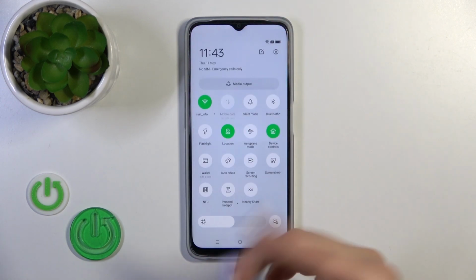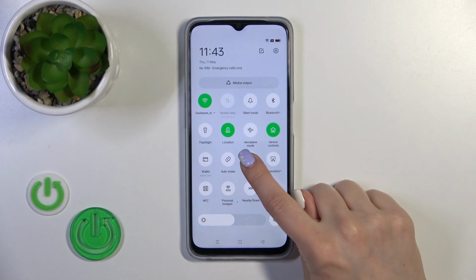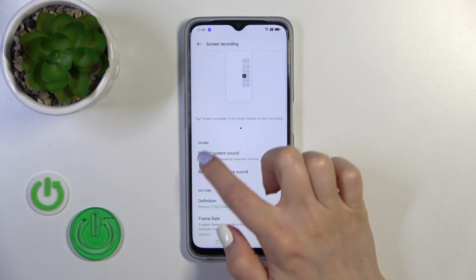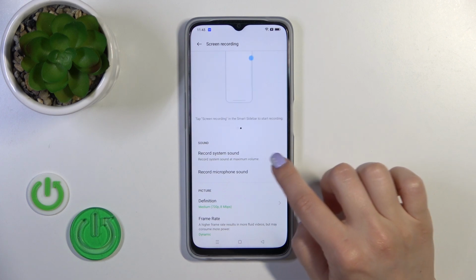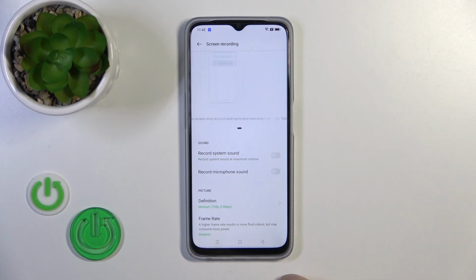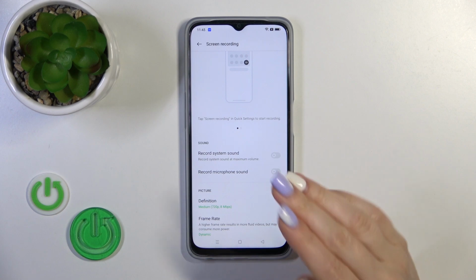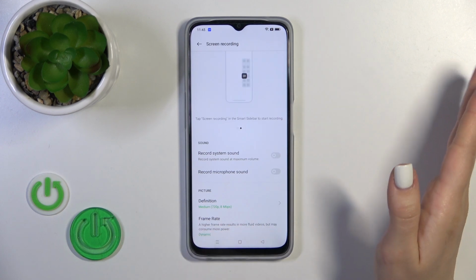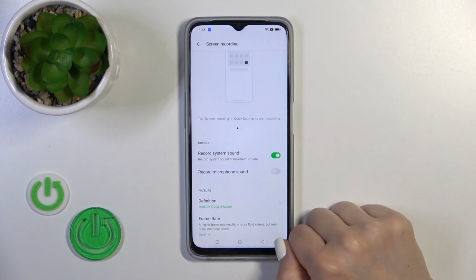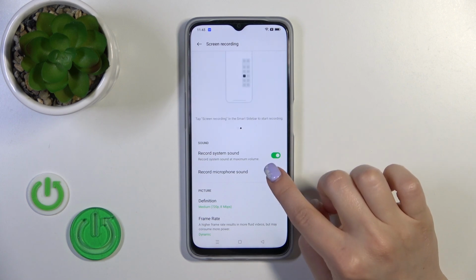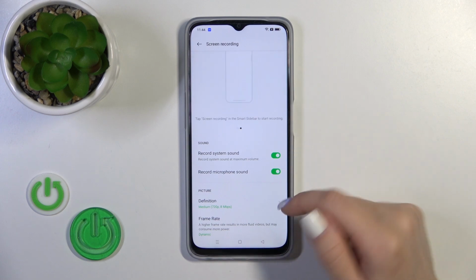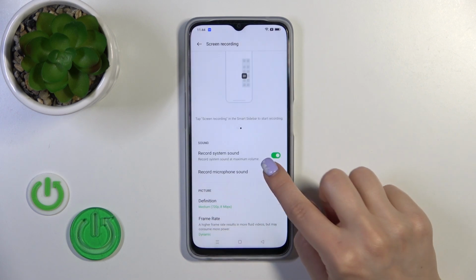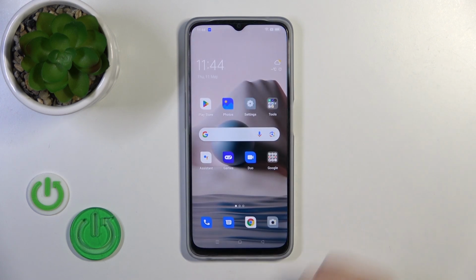So that's so simple. Open the control panel, hold the screen recording icon, and after that you'll see the sound section here with the record system sound switcher and record microphone sound. Now they are turned off. This means that you'll record only mute videos. You could use the system sound and the microphone sound to commentate, for example, together, or you could also use them separately.